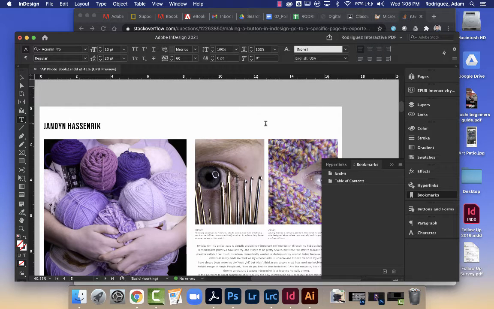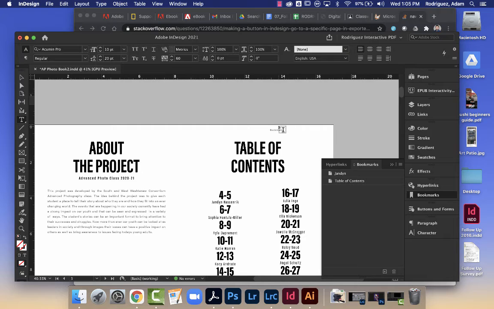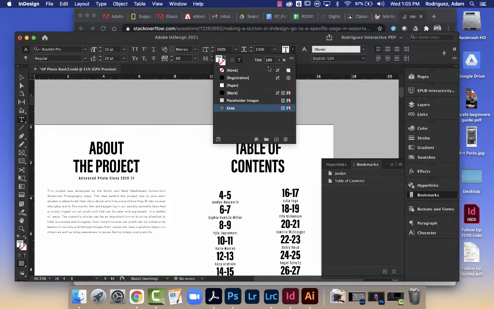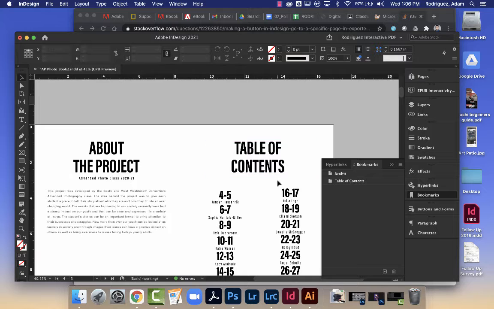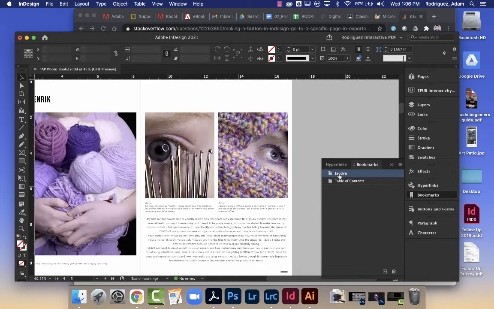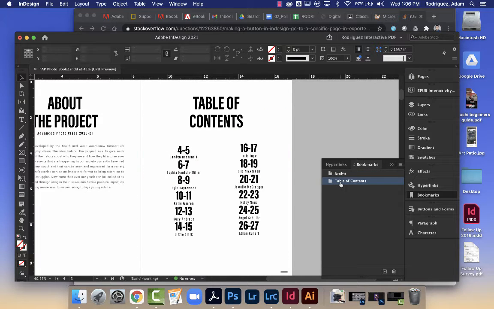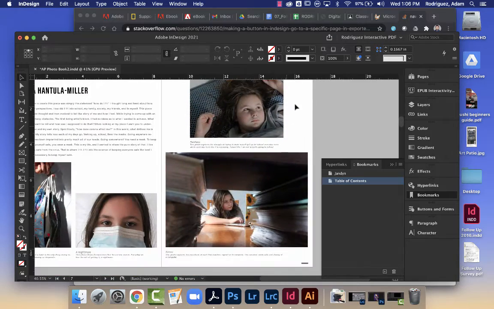Now you will not see it, right? It's there, but you won't see it. Same here. Color of paper. Just like that. You can't see them, but they are there. So for example, if I double click on this bookmark, it'll take me to the Jandon page. If I double click the table of contents one, it'll go to the table of contents, and so on and so forth. Make them for each one of these spreads.